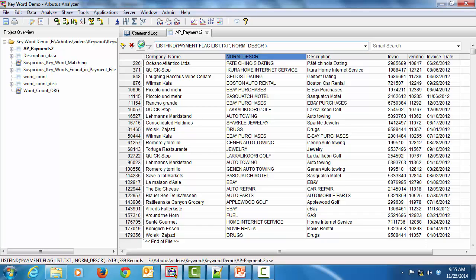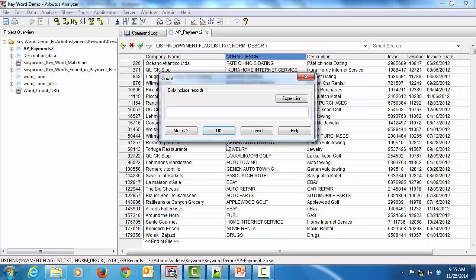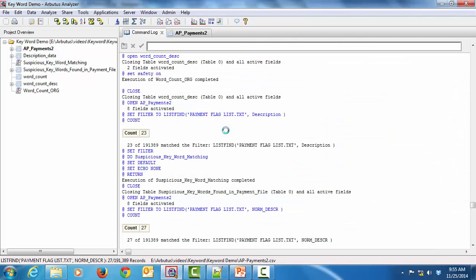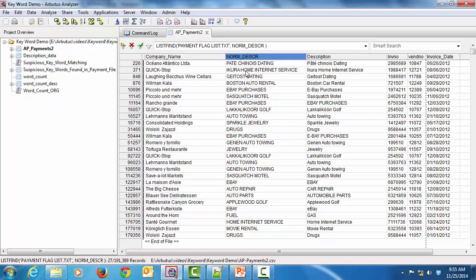and giving us, I believe, some additional findings. If I go ahead and do a count on this one, click on OK, I just want to see how many records, were there any additional findings as a result of normalizing this. And it looks like we had 23 before, and now we have 27. So with 4 additional findings. You'll see here there is gas, and that was changed to fuel. Fuel is on my list.